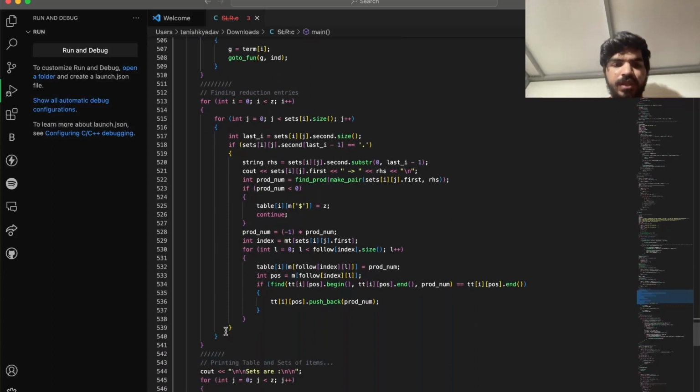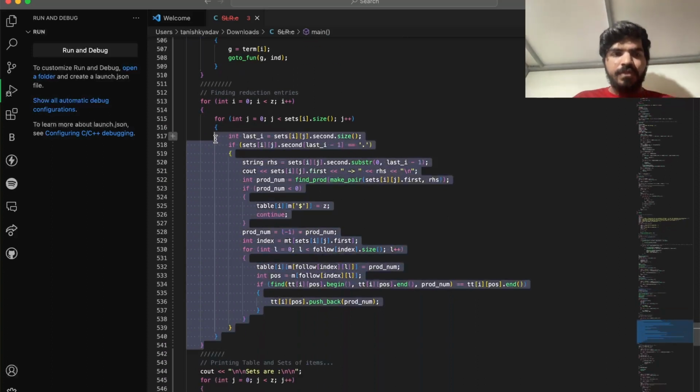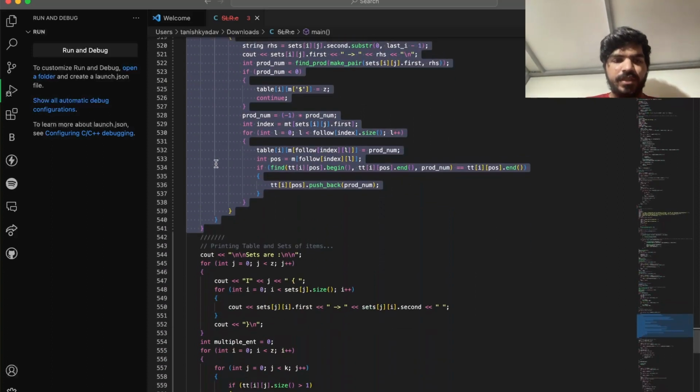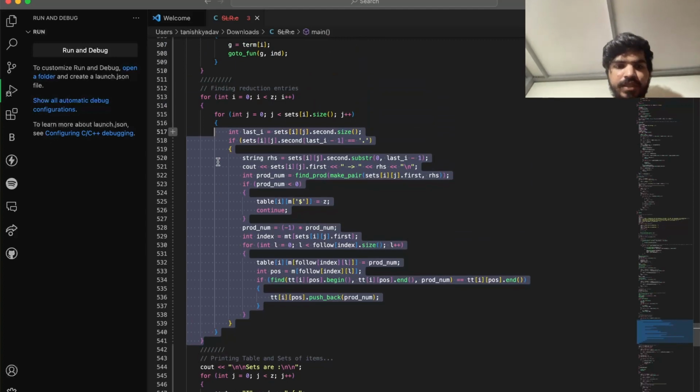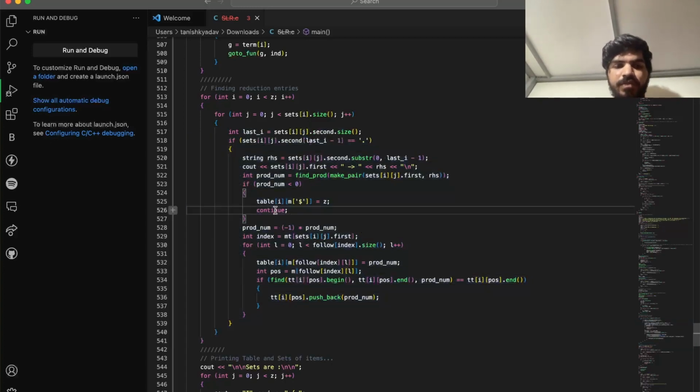Now, coming to this loop, we'll be finding the reduction entries. The code identifies the entries for LR0 sets. It finds items in the set where the dot is at the end, indicating that there's a reduction. For each such item, it identifies the production rule and assigns the corresponding reduction entry in the parsing table.